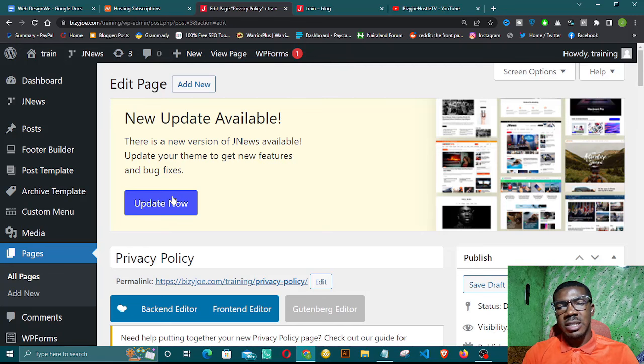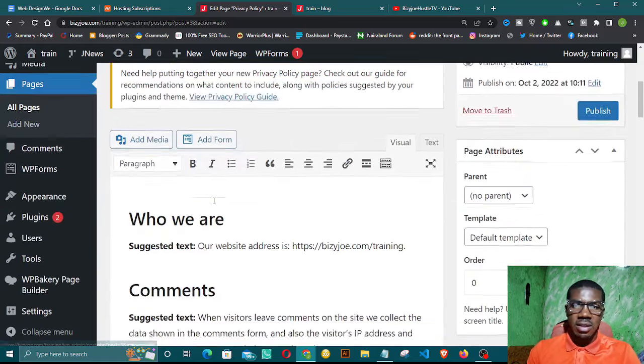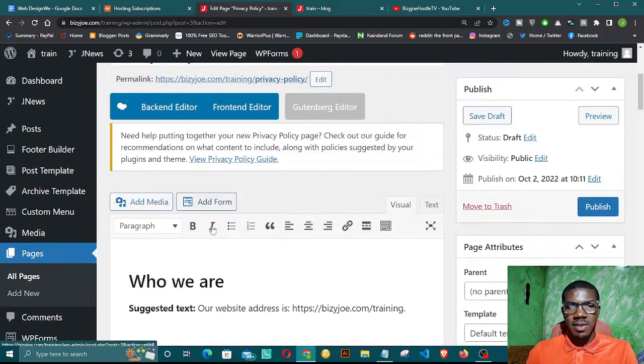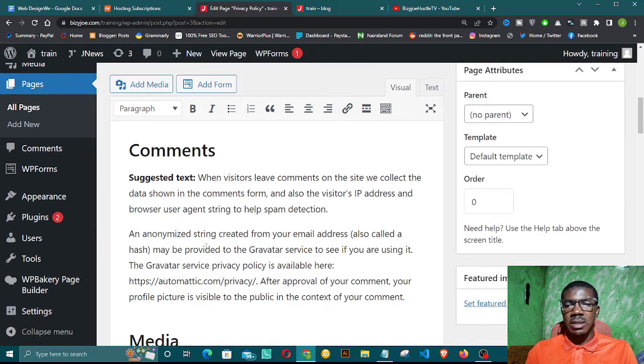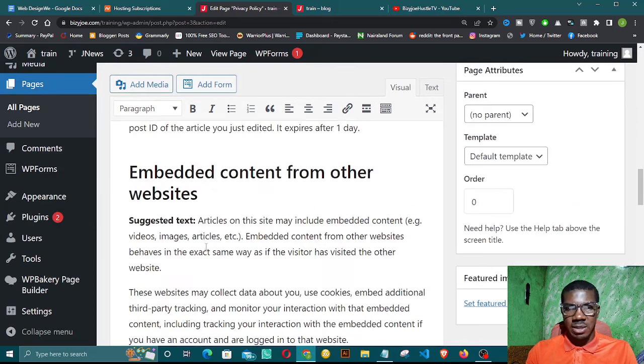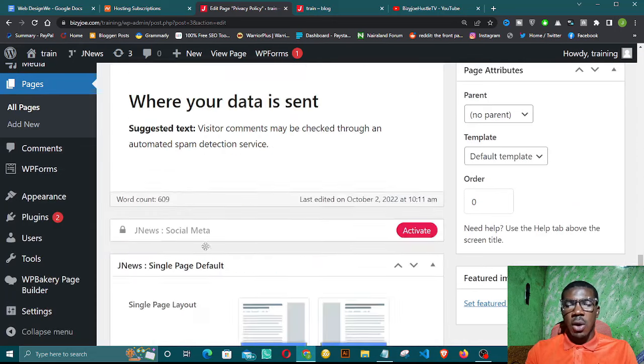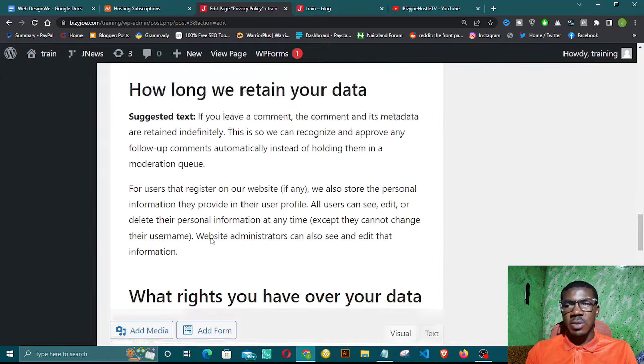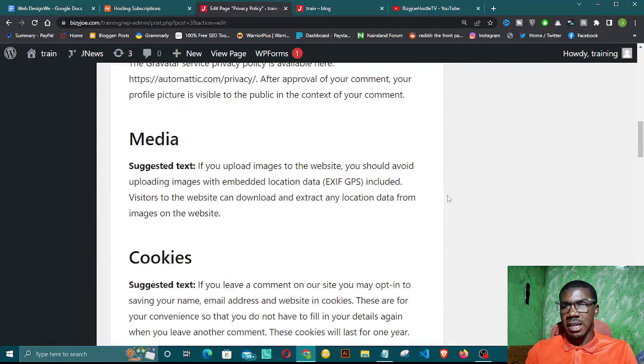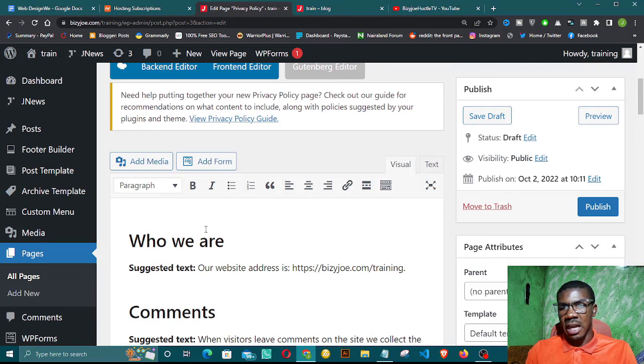So one thing you can do is to rewrite this. As you can see, this is the privacy policy, and it is very big. You can rewrite this particular privacy policy page, and after writing it, just come here, paste the new one and click on publish.